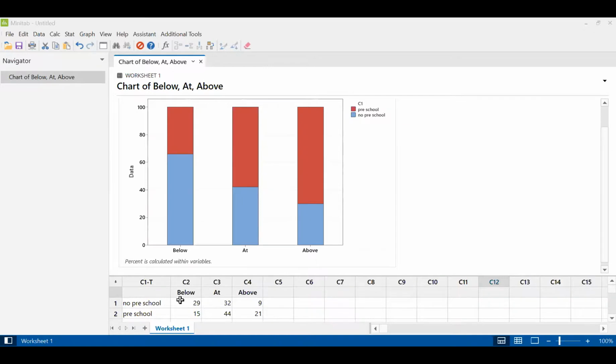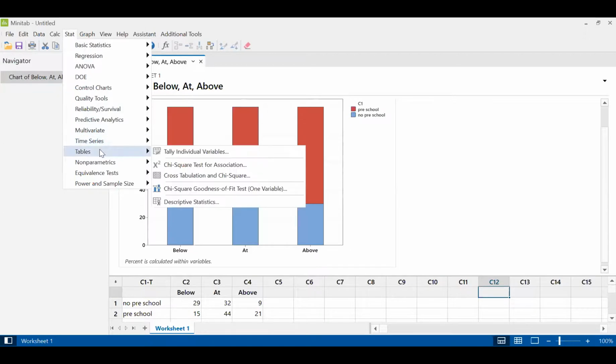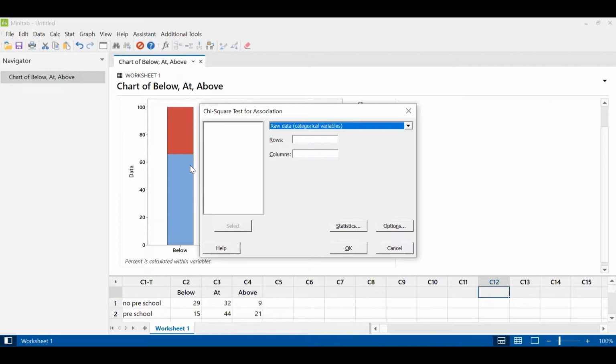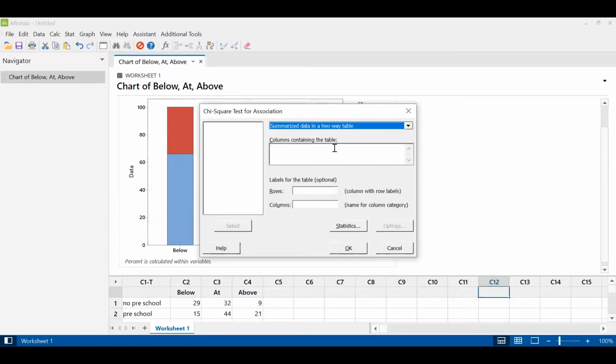So what we're going to do is go back to Stat, like last class, and Tables again, like last class. When we're in Tables, you can see the second one down on my screen, Chi-Square Test for Association. Like I mentioned, a lot of times it has the name that we're using in our testing process, so it makes sense. I'm going to click on that one. Now I need to tell Minitab whether I have raw data or summarized data in a two-way table. I have it summarized in a two-way table. Remember, raw data will be one column, a whole bunch of information.